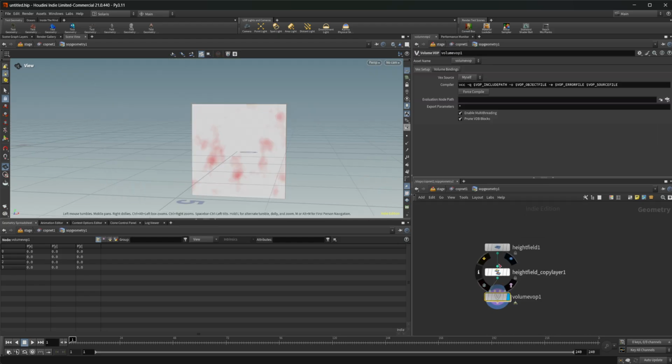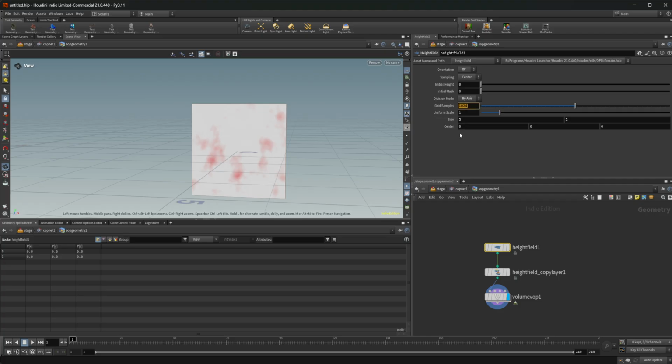And actually, if I jump back in here and come to our height field, if I look at this, we can see that we have these grid samples. If I set this to something super low, like 30, you can see how blurry it gets. That's just the resolution.